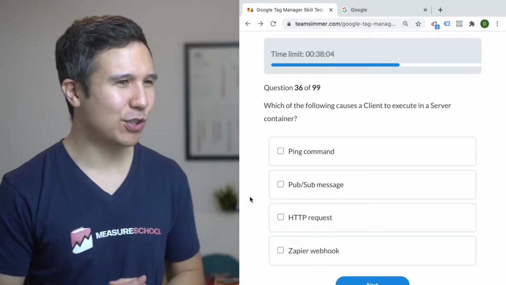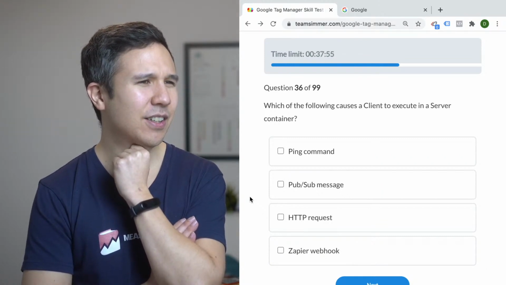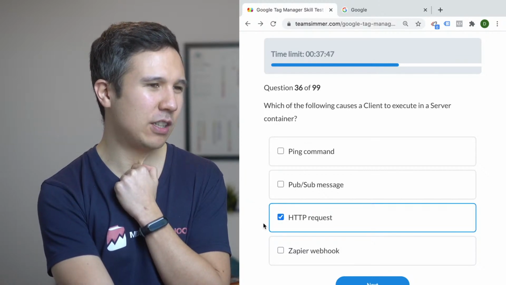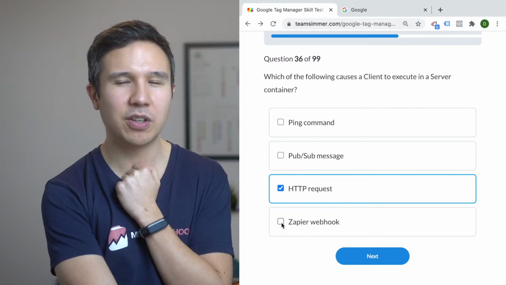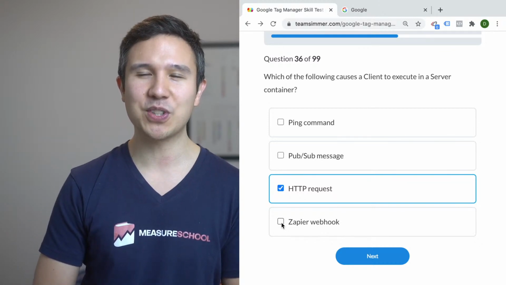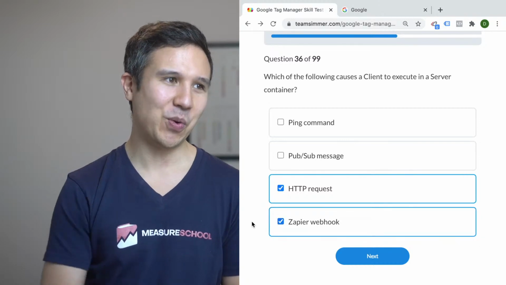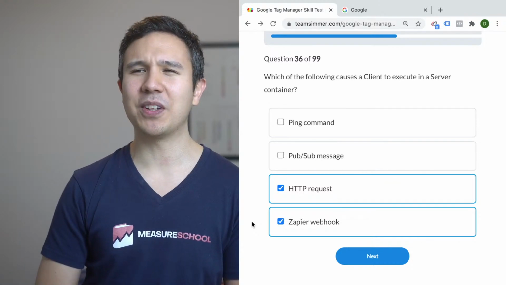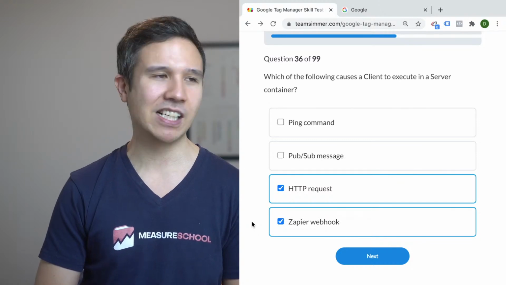Which of the following causes a client to execute in a server container? The server questions will be very tricky. Ping command, Pub/Sub message, HTTP request, Zapier webhook. It would be an HTTP request. Although a Zapier webhook, that's a tricky one. I mean, you can configure Zapier to also send out an HTTP request to an instance. So yeah, Zapier is also good. So I'm going to go with Pub/Sub message. I mean, Pub/Sub is a Google Cloud thing. I don't know if you can connect it to Google Tag Manager server-side. No idea. Ping command.